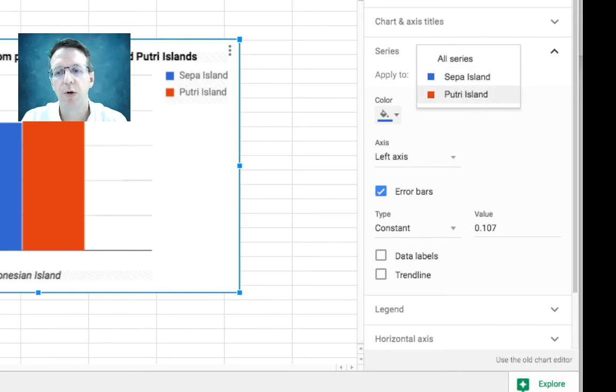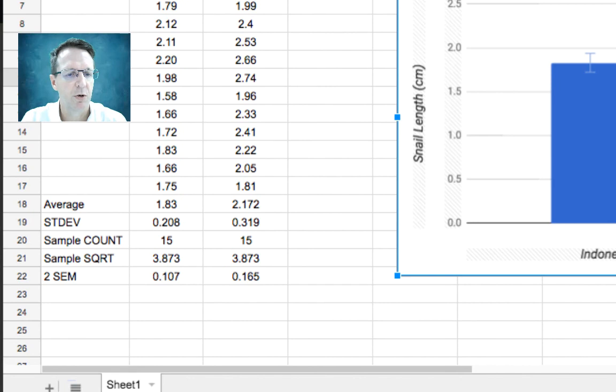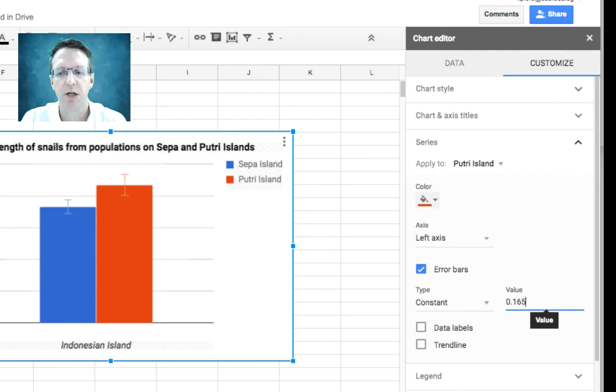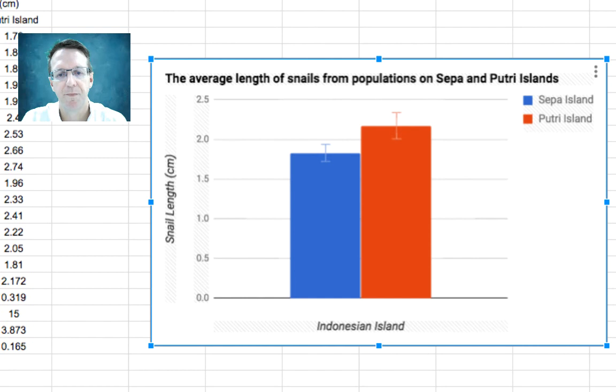Then I need to do it for Putri Island as well. And this time I want 0.165. And again, normally this value isn't in here. You would have to type that in yourself. But once you do that, you can see that the values are slightly different. The error bars are a little bit smaller here than here, and you're good to go.